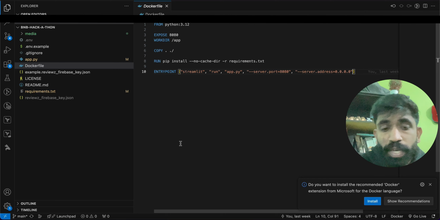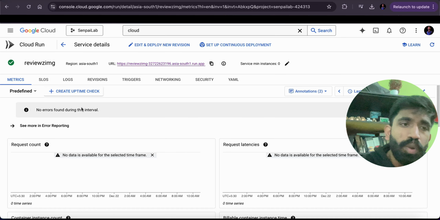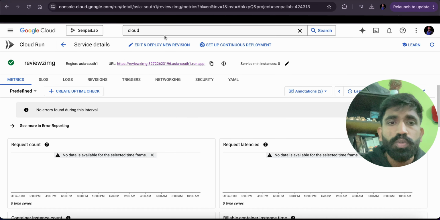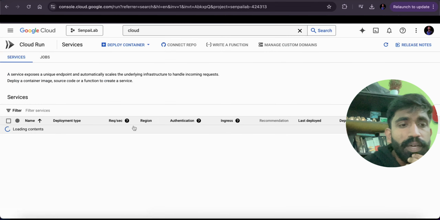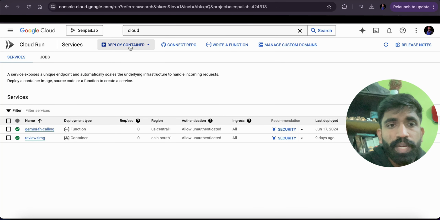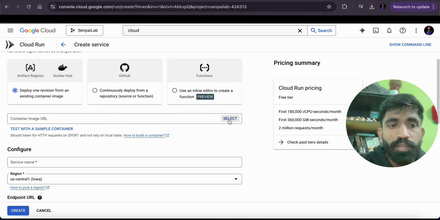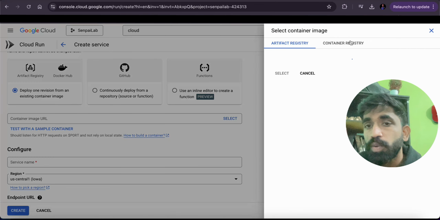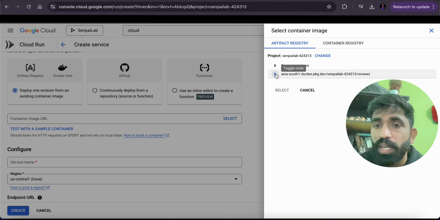Now, how to deploy it in Cloud Run? Let me open Cloud Run. I have actually already deployed it, but I'll walk you through this. First, you need to create a service. Here you create a service, and we give the image. We have to upload this image to our Artifactory. Right now I have already uploaded it to my Artifactory.